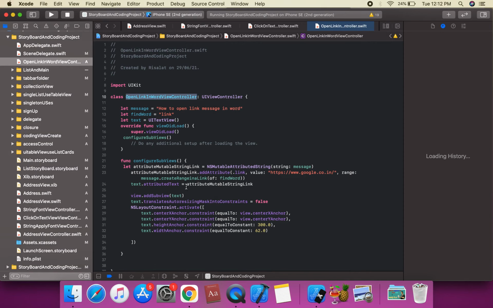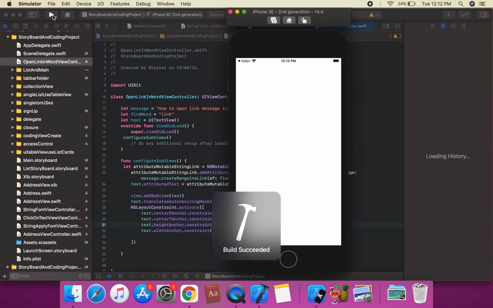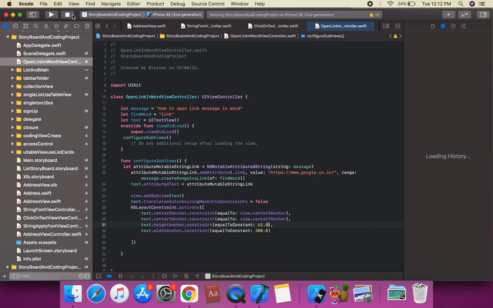We're gonna assign the width anchor, suppose width anchor constant equal to constant. We're gonna apply on this the width anchor, command C and command V. This is 62 points, height anchor. We're gonna apply these constants and run this project. This is a constant issue. So this is how to open link message in a var. We're gonna apply this font on this text.